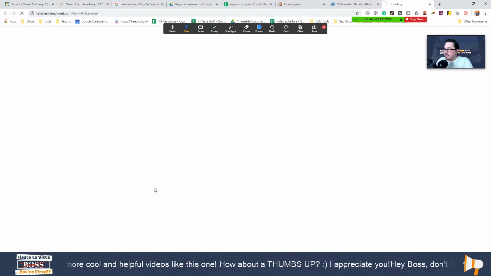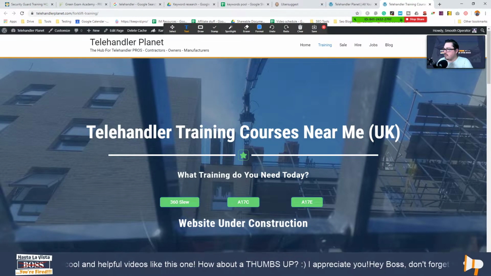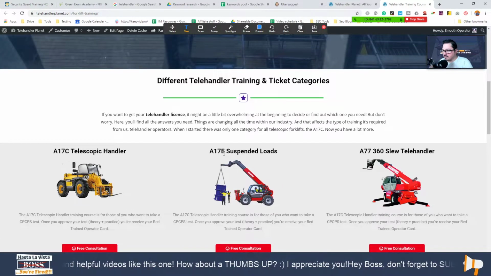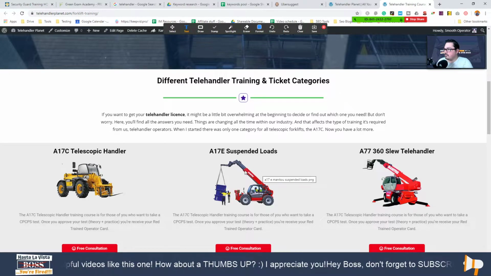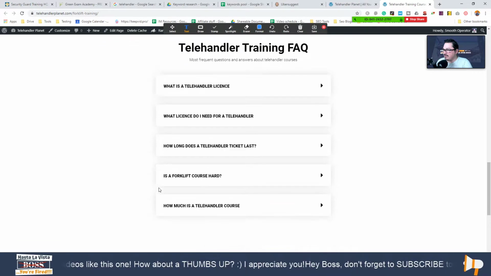So I'm gonna start with training. So telehandler training courses near me in the UK. The page is not built. Again, this is just a placeholder, just to have an idea of what I want to build on this website.